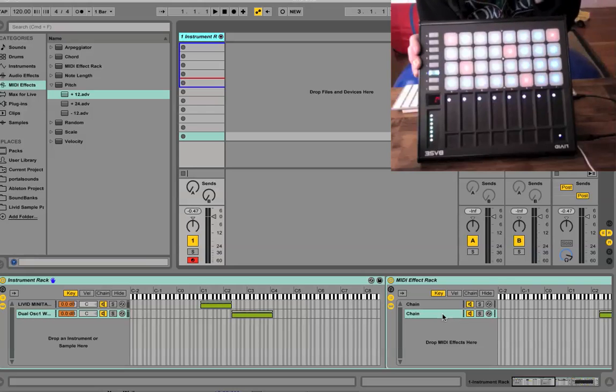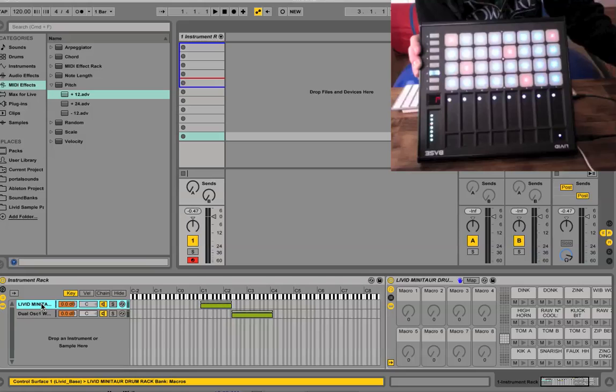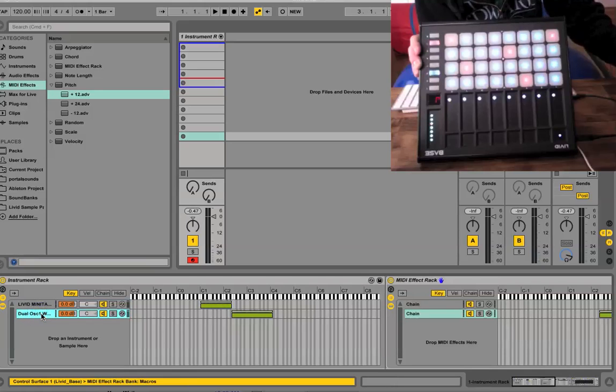So this goes over an example of how to split the Livid bass into two instruments on a single track using a Livid rack and some MIDI filtering. You can see on this rack I've got a drum kit and a bass or a synth sound.